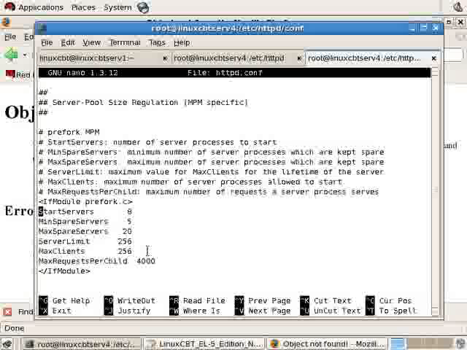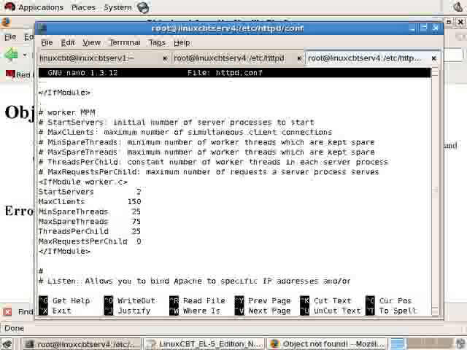So let's scroll down. We'll use Control V to advance one page full at a time. And we have another mode of running Apache. This is the multiprocessing mode. In this mode, it'll start 2 servers, both multiprocessor aware, and both multi-threaded. And it has its limits of clients, threads, and so on.